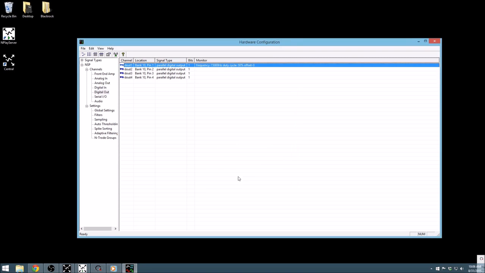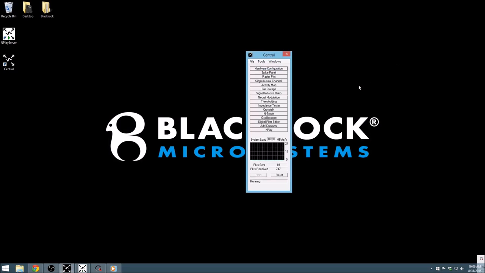This tutorial covered the basics of the hardware configuration available in Central, and demonstrated the available options for each input and output from the data acquisition devices. For more information on input and output usage, check out our closed-loop tutorial, which will be posted soon.